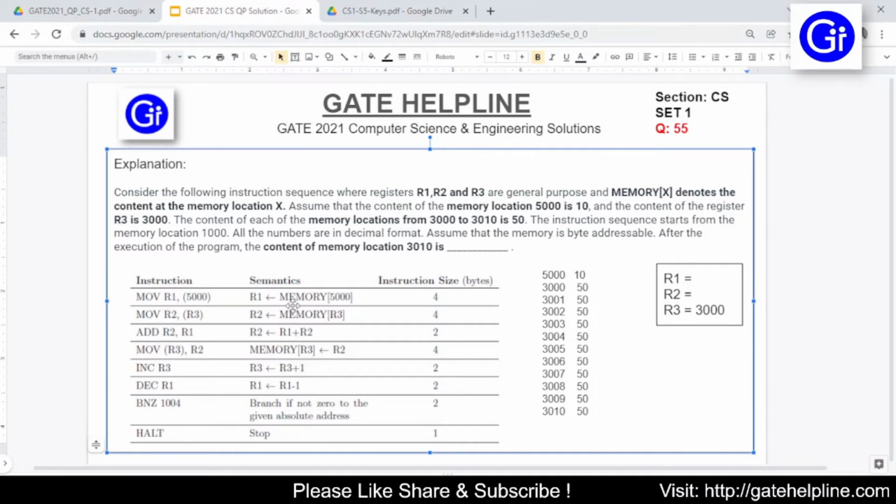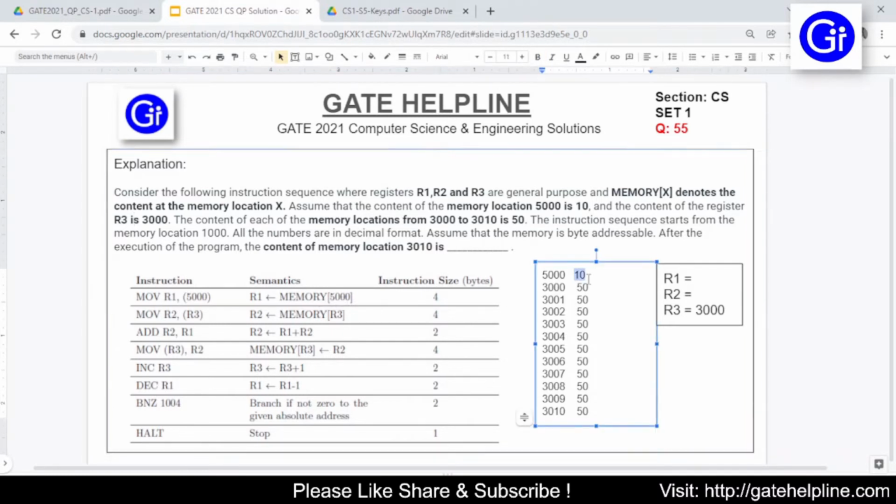Okay. So here we will be copying the content at memory location 5000. What is the content at memory location 5000? That is 10, right? So the content of memory location 5000, that is 10, will be copied to, or moved to, R1. So this is R1. R1 is having a value of 10 now.